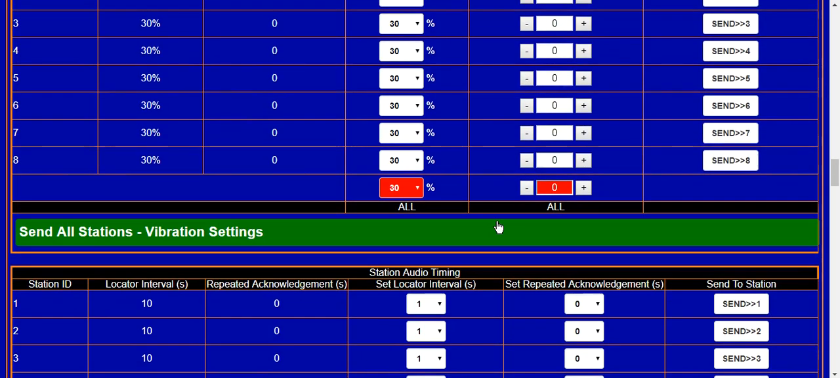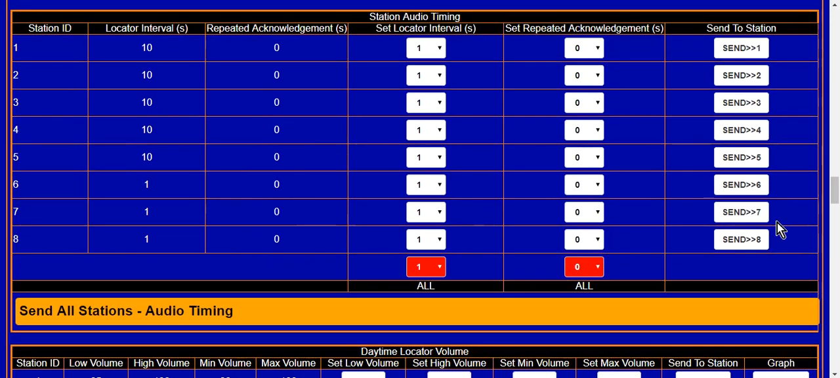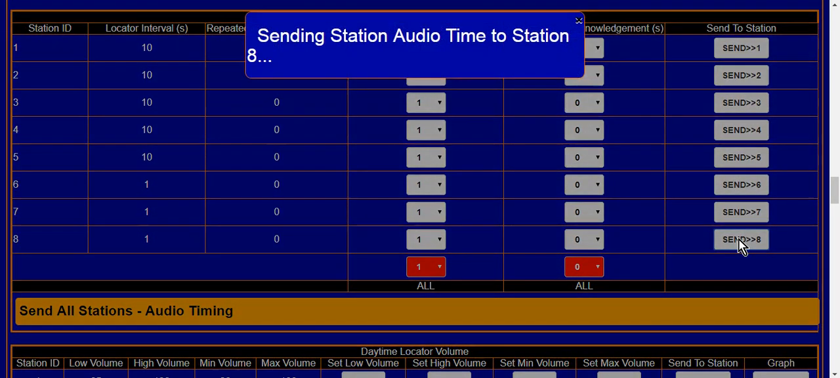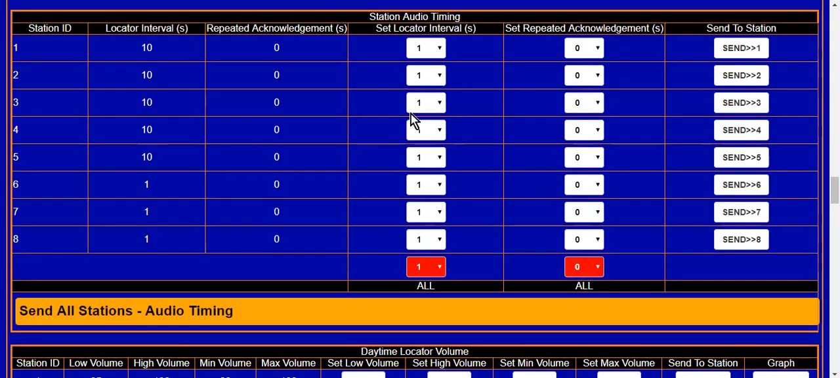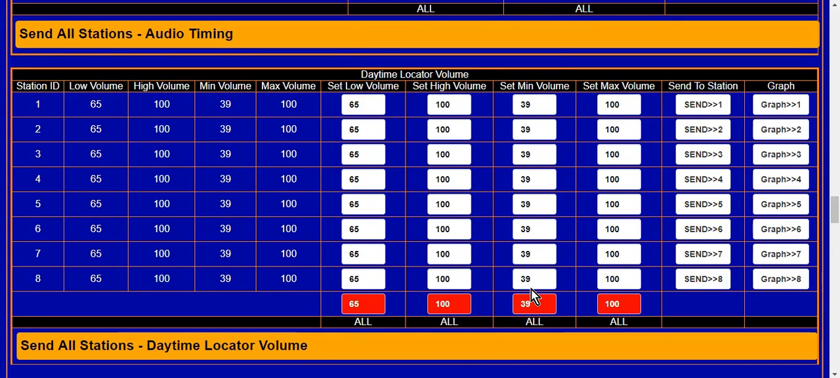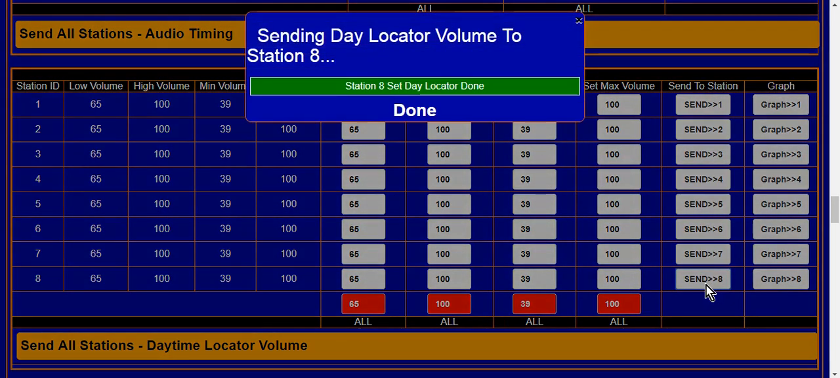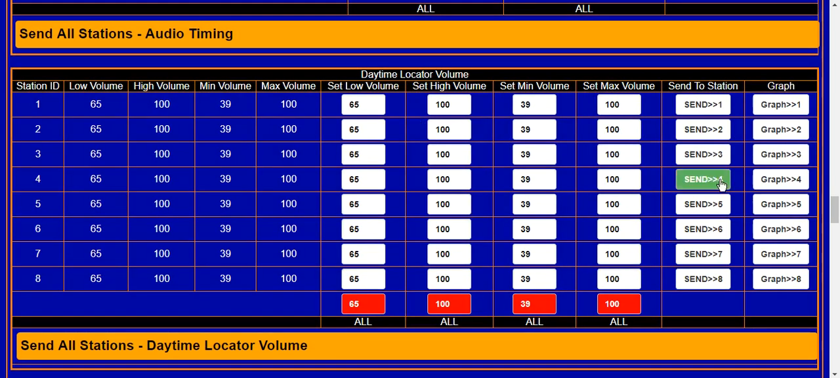We'll scroll down and send the locator interval timing. And last we'll check and send the volume settings. The primary thing we need to verify here is that none of the low or min volumes are below 39, as that will be in the mute range. Verify that they are at least 39, and the other volumes are where you want them, then click Send. And we will do the same for non-locator volumes as well.